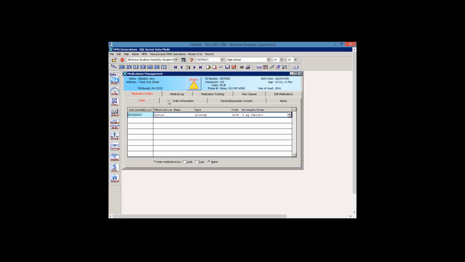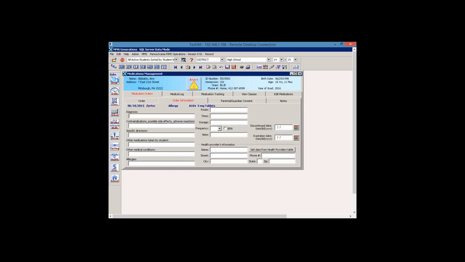Then again, in our tabbed format here, we have the order information, so you can document any specific details related to the medication order that the student may be bringing in, or the parent may be bringing in for their student, that came from the doctor. You can see the options available here: diagnosis, contraindications, side effects, specific directions, other medications, and so forth, and allergies.